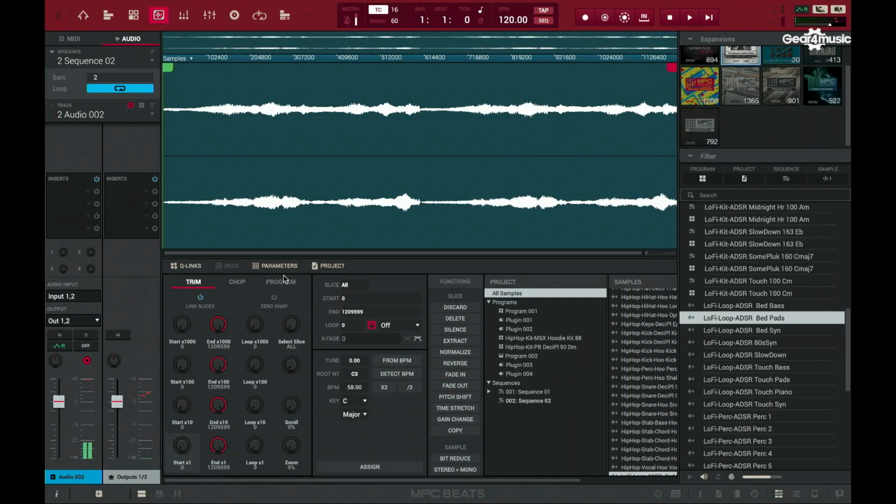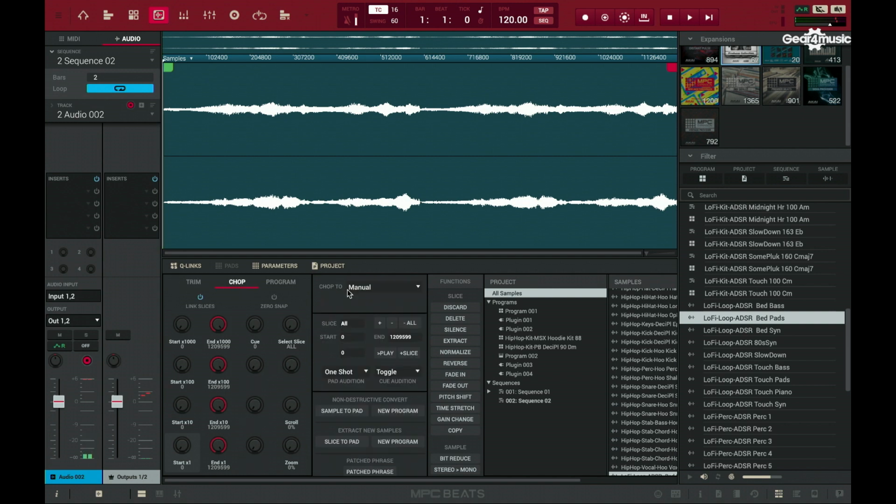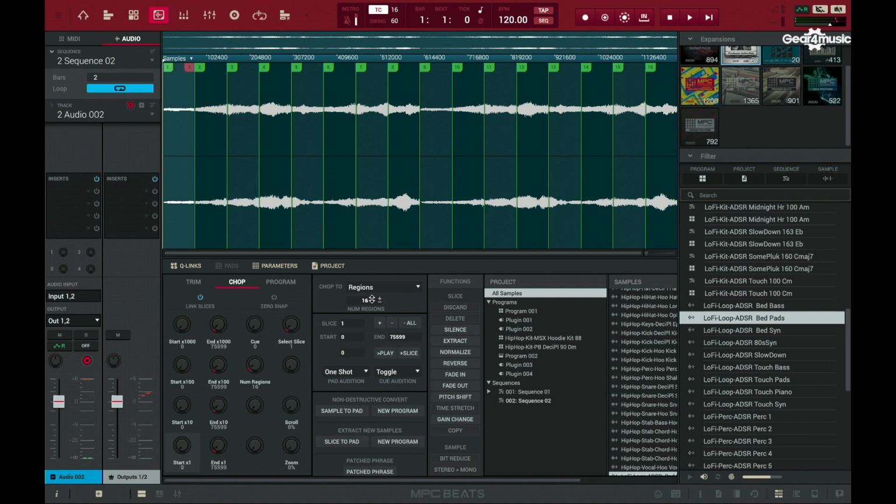So where you have trim, chop and program in the bottom left here, I can click chop and then I'll have access to different chop algorithms. So we have manual, threshold, regions and BPM. With manual, I can go in and manually insert with the mouse where I want to chop. But if I click regions, what MPC Beats has done, it's assigned all the chops for me.